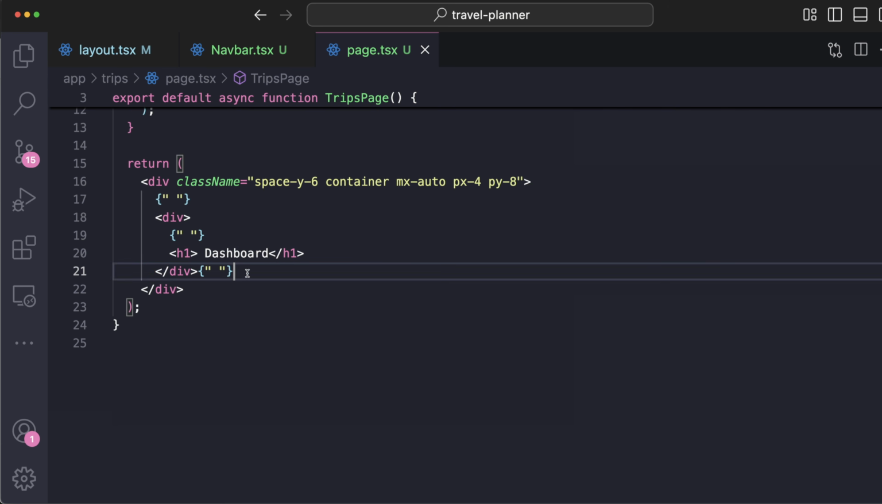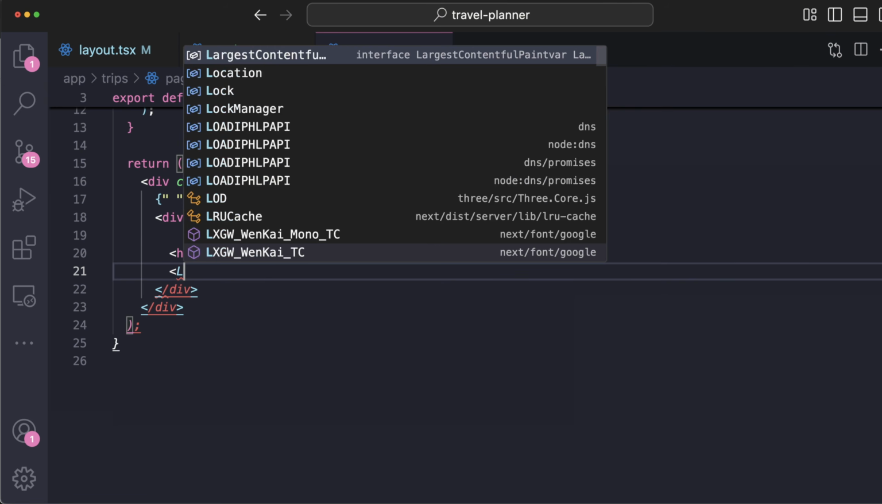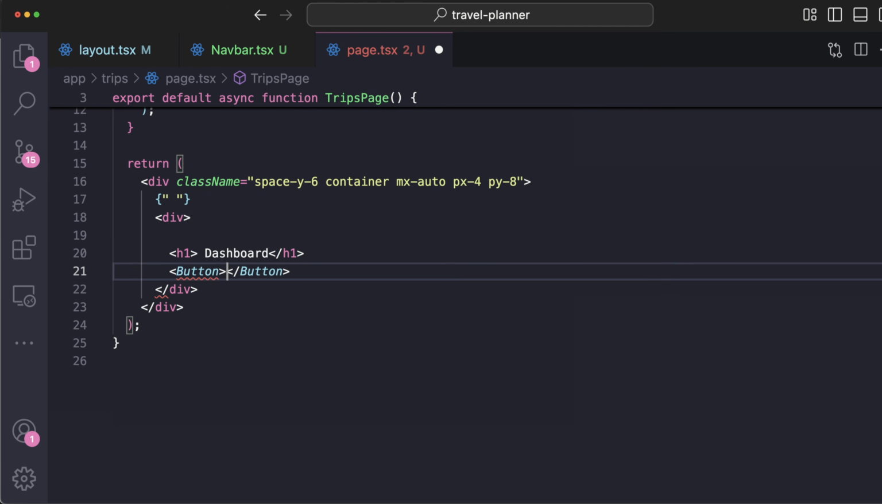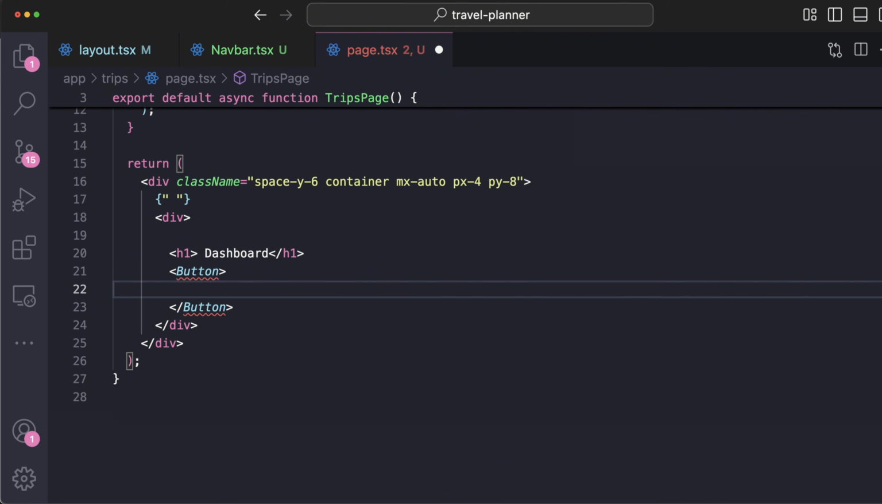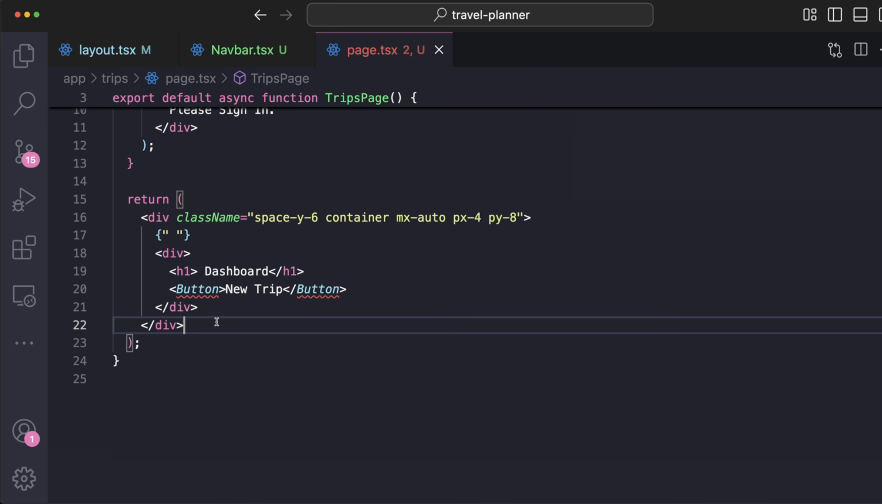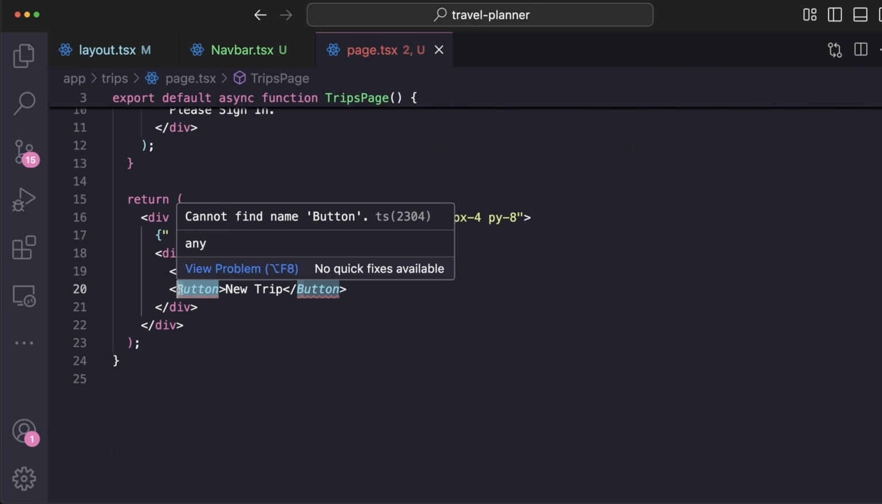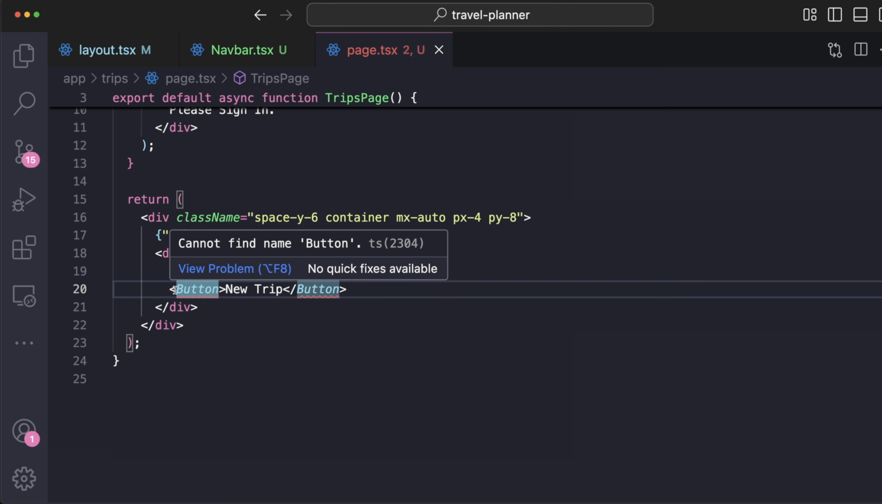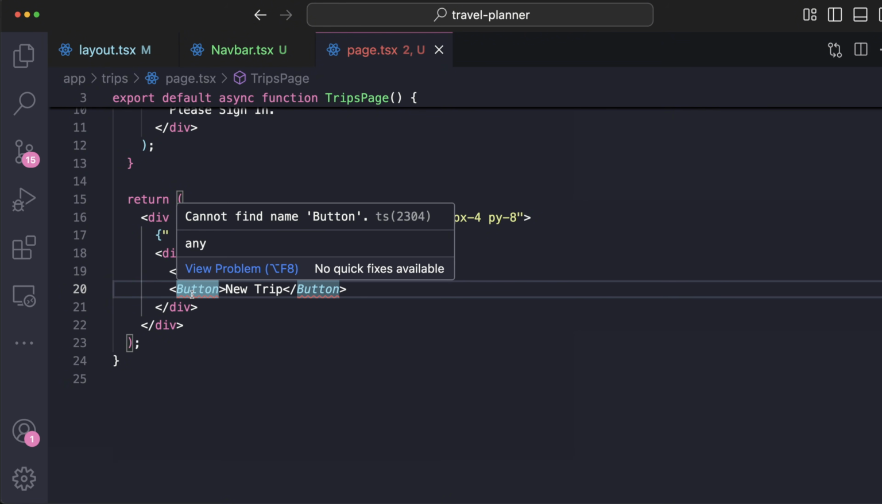And then, like I said, we're going to put down here a link. Actually, let's put a button. And in this button, we're going to put the text new trip. Now, you might have noticed that I didn't use a lowercase button, because this is actually a component we're going to be reusing on this project.